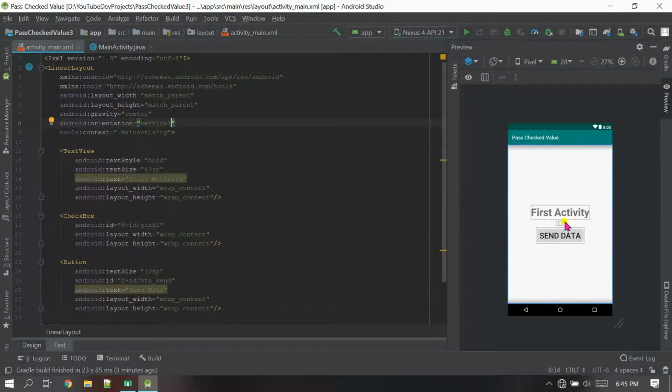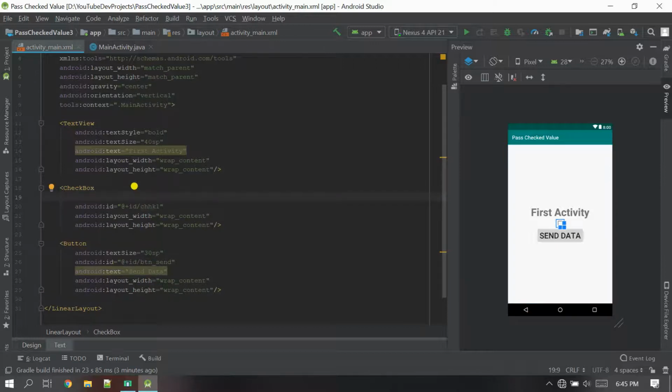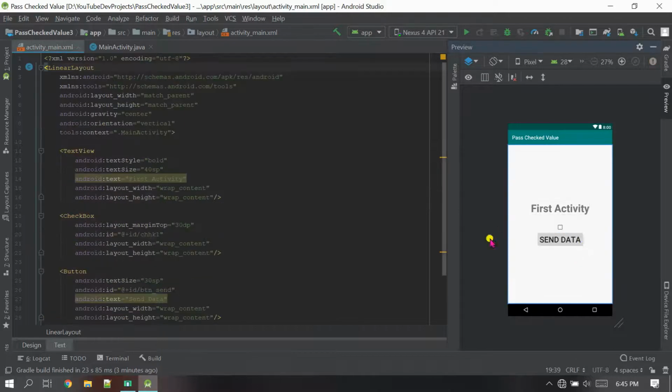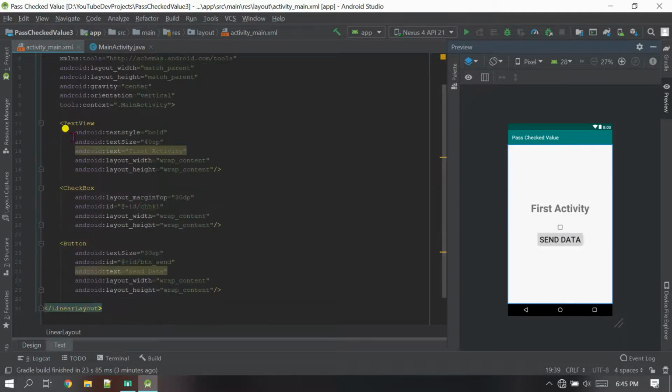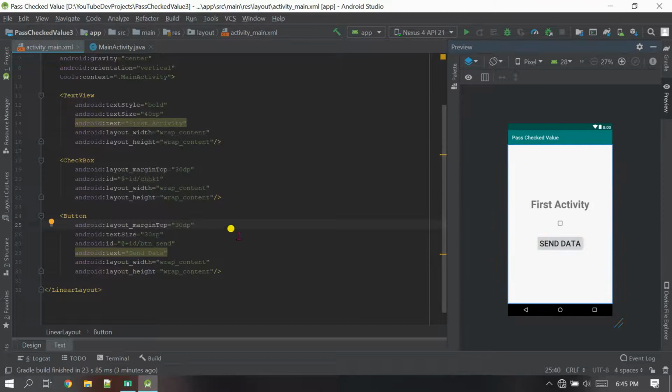Now let me give the distance between each object. So first I'm gonna go with the text. So I'm gonna say layout margin top, and then I'm gonna give the top with 30 dp, and next I'm gonna go for the rest. I'm just gonna copy this one margin, and then I'm gonna go with the buttons. Okay, just paste here. Can you see the button is a little far now? Just arrange the code, Control Alt L.